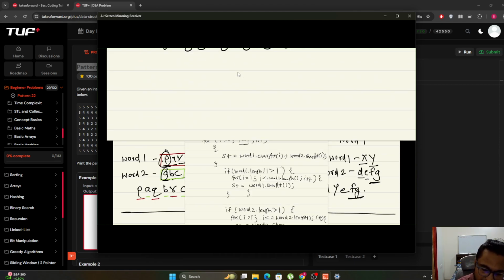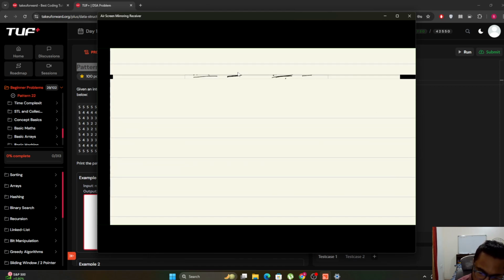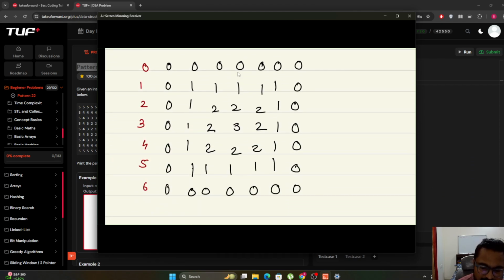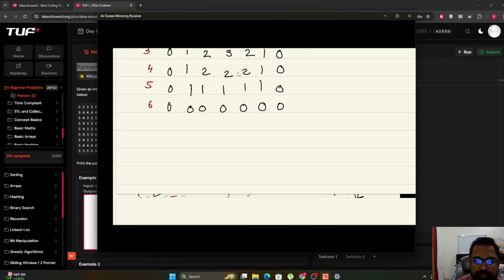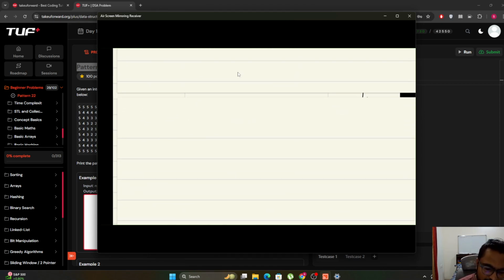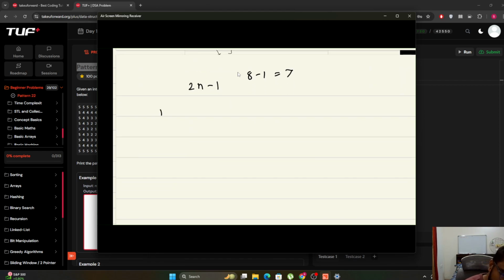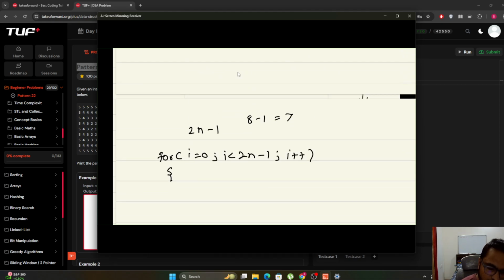So we can write our first for loop clearly here. What is our first for loop? Till how much? So n is 4, and we want to derive the first for loop based on the value of n. We have seen this, right? It's 2n minus 1, so 8 minus 1 is 7. So we'll write our first for loop for i equal to 0, i less than 2n minus 1, i plus plus. This is our outer for loop for rows.